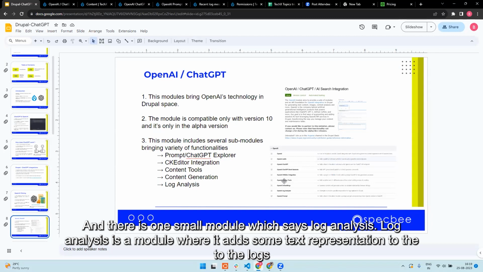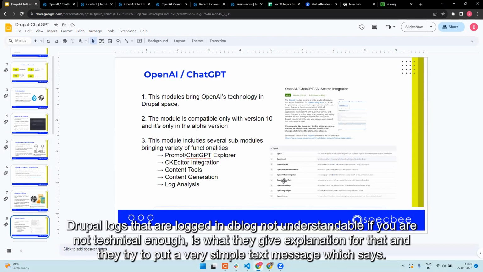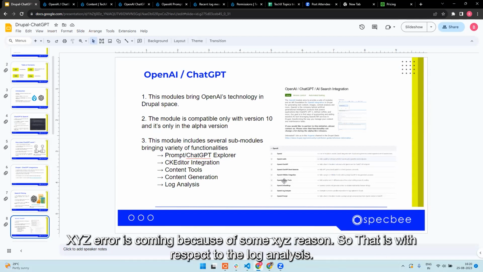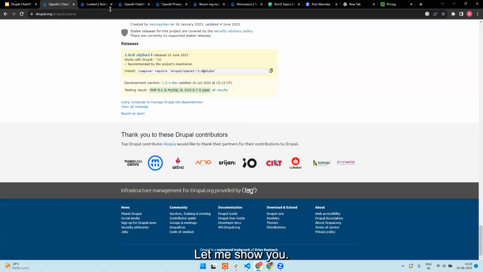Log analysis is a module that adds some text representation to the logs which are logged in our DB log. What they try to say is that the Drupal logs logged in DB log are not understandable if you're not technical enough. They try to put a very simple text message which says XYZ error is coming because of some XYZ reason. So that is with respect to the log analysis. Let me show you the modules.